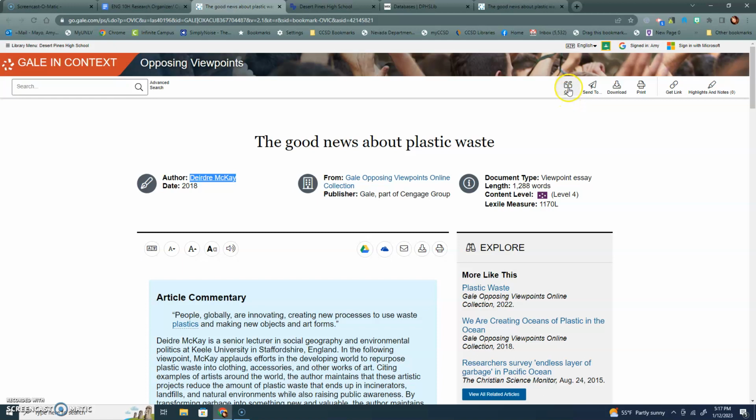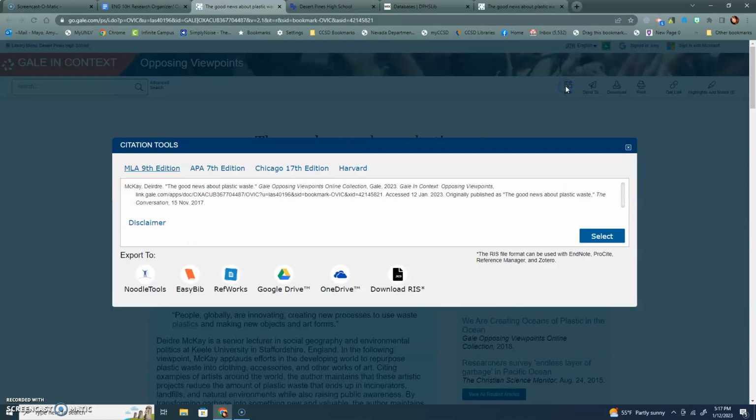All databases will have this option. It might appear at different places. Sometimes they'll have this menu here on the left side. It's usually somewhere on the top left. So sometimes it's going vertically, and sometimes it's going horizontally. But either way, it's going to be somewhere around here almost always. So once I click on Cite, it's going to give me some options.